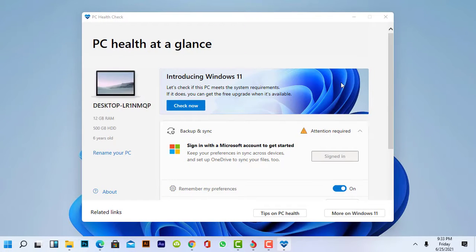When the installation is completed, it will launch itself. Now, click on Check Now to see if your PC meets the system requirements.